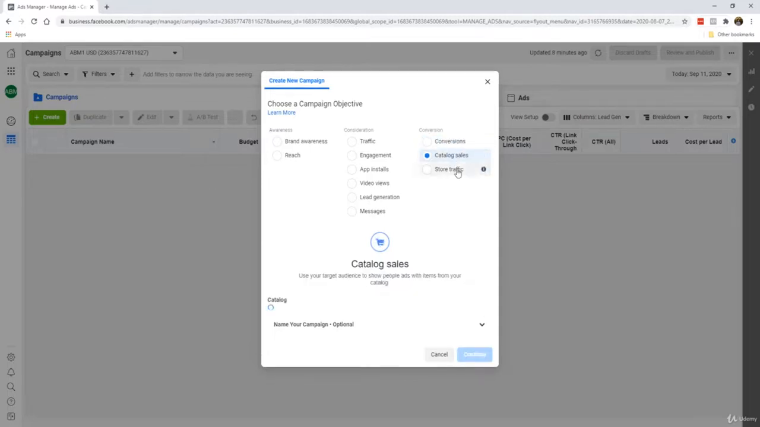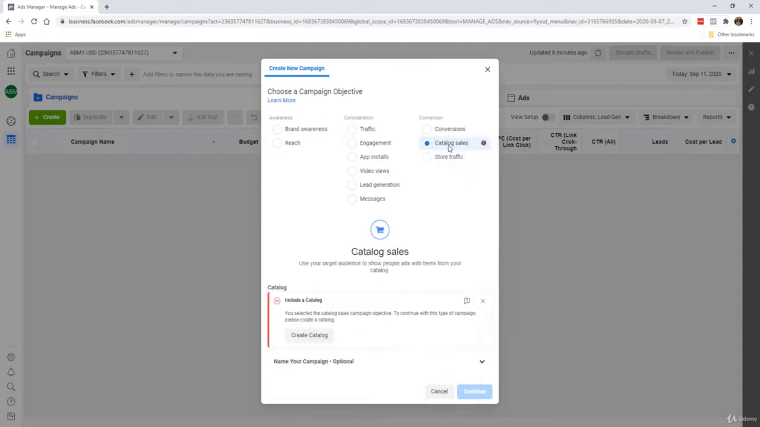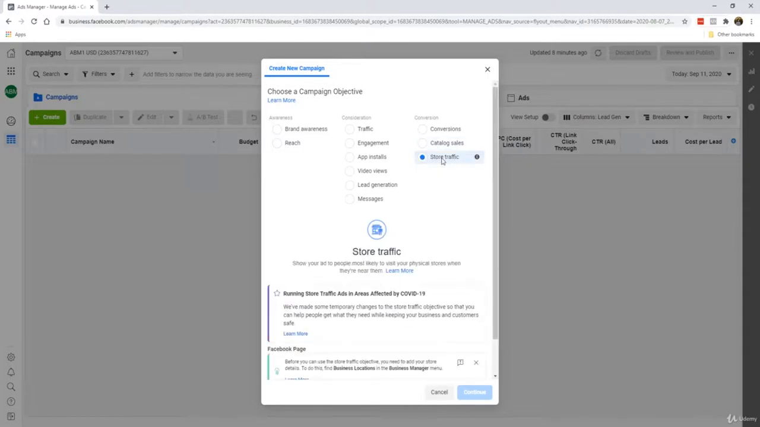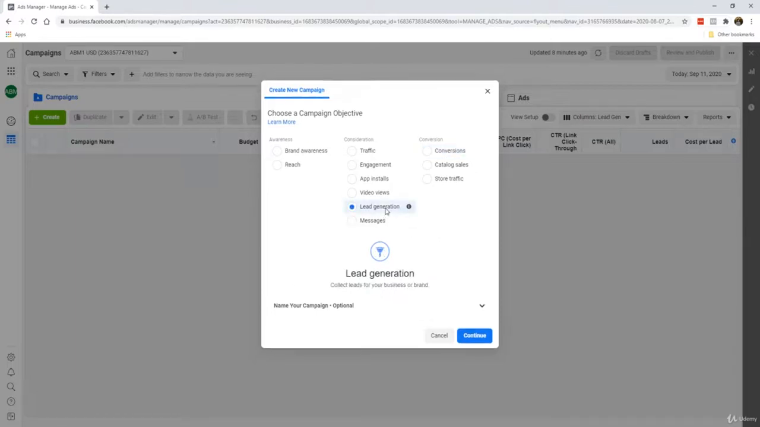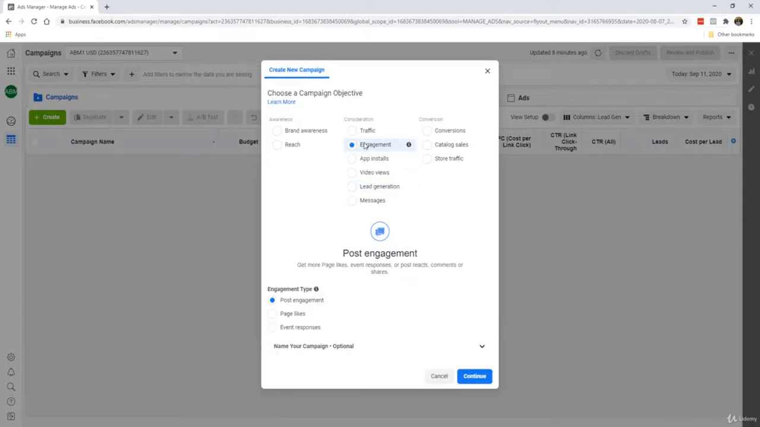And followed by catalog sales and store traffic. So catalog sales only makes sense if you are having a catalog on your Facebook page, and store traffic if you are running Facebook ads to e-commerce. But then again, you should still be using conversions. So that is what all these campaign objectives are in a nutshell. I've already explained to you what they're all about, and now you know why we always go with conversions, and we pretty much don't quite care about the rest, only to a small extent lead generation, and to a smaller extent engagement, okay? So yeah, that's really all there is to it.